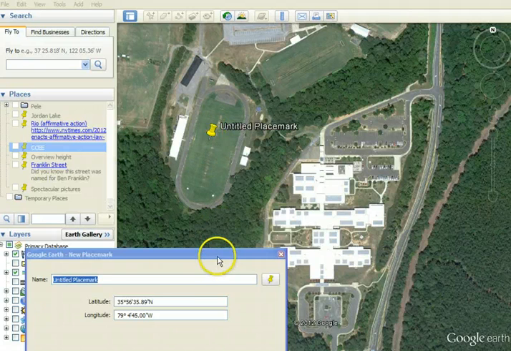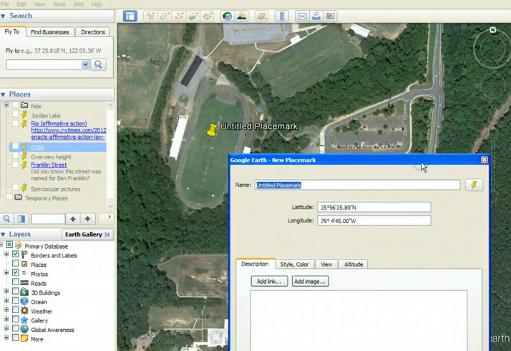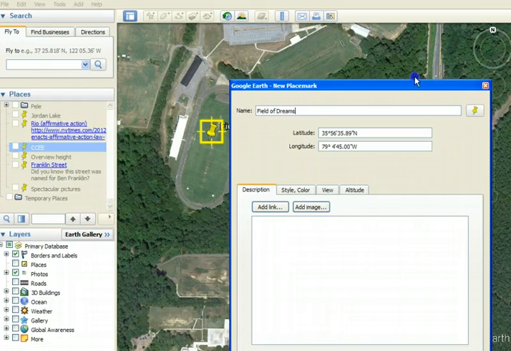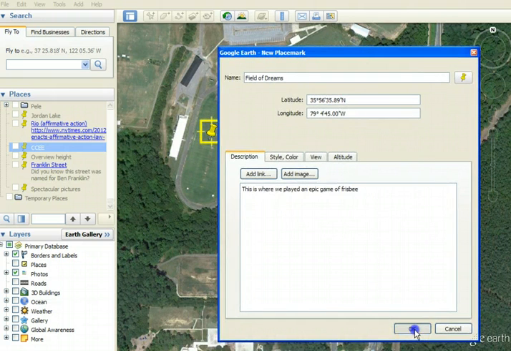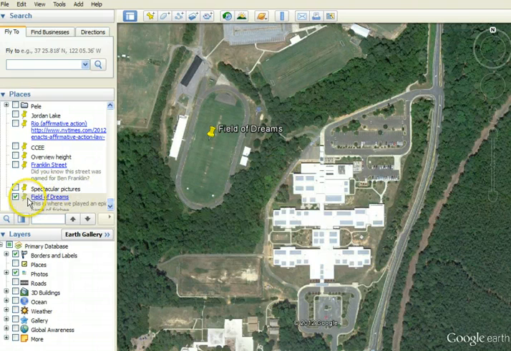And you might say Field of Dreams. That's actually the name of a movie. And then you might write some information about it. This is where we played an epic game of Frisbee. And then we click OK. And now we have a new place mark.